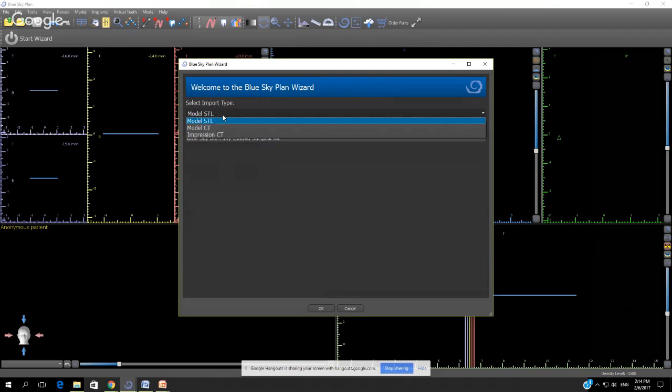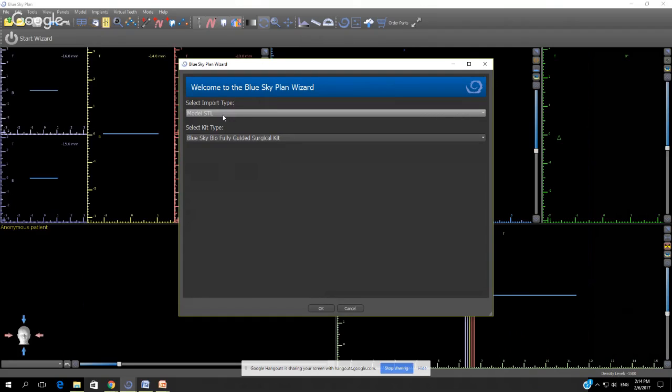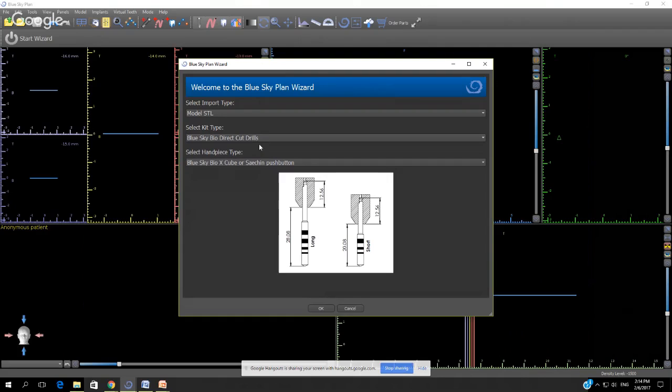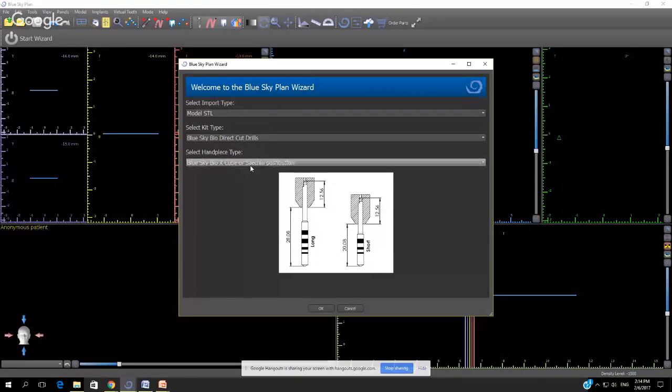Let's start with the model, with an STL case of a model, an optical scan of a model, and the Blue Sky Bio fully guided surgical kit. If you do switch to direct cut drills, then you have an additional drop-down that asks which handpiece you're using.